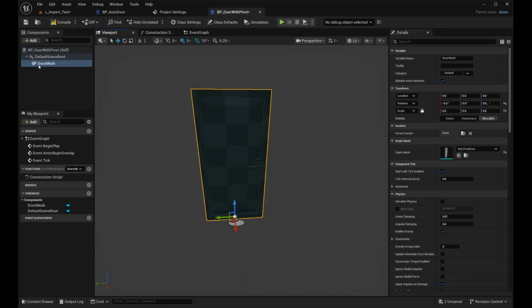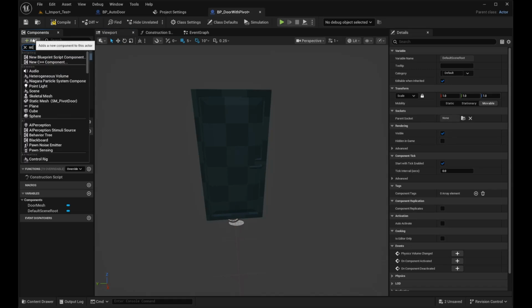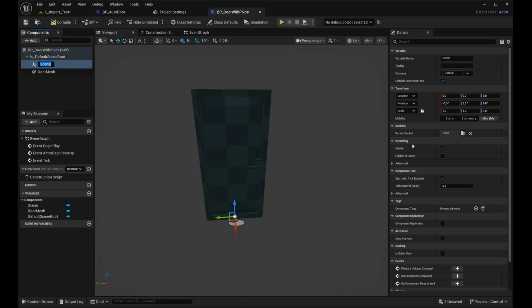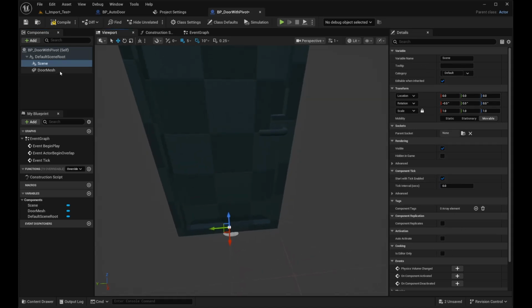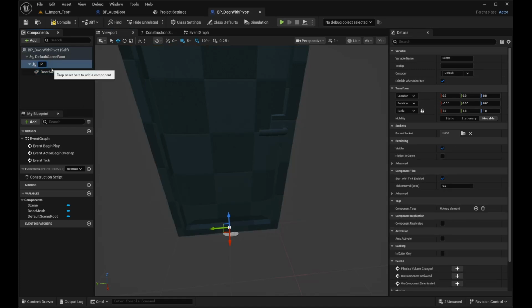So I'm going to fix this by adding a new component to this actor. This is a scene component. The scene component is very useful because it's basically just an empty component. All it contains really is a position in space and nothing else. And then I'm going to take the door, drag it and drop it onto the scene component. Rename this the new pivot.